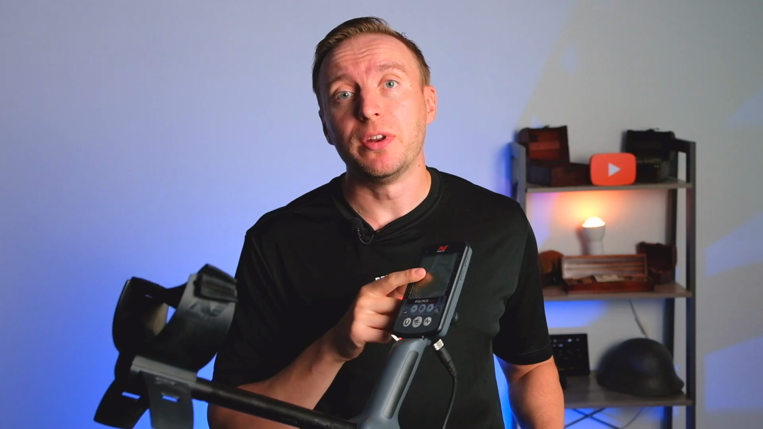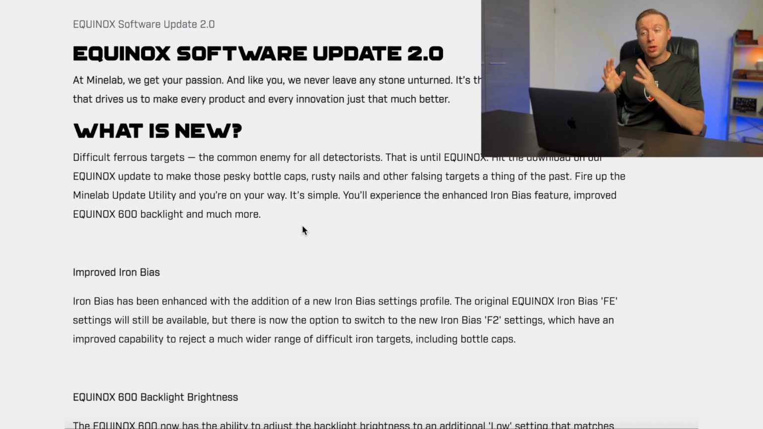But let's jump in on why you should update your Minelab Equinox 800 for finding more treasure. There are two software updates for your Minelab Equinox 800 and 600, and of course if you update your software you will increase your chances of finding treasure. And let's look at what the software brings your machine.